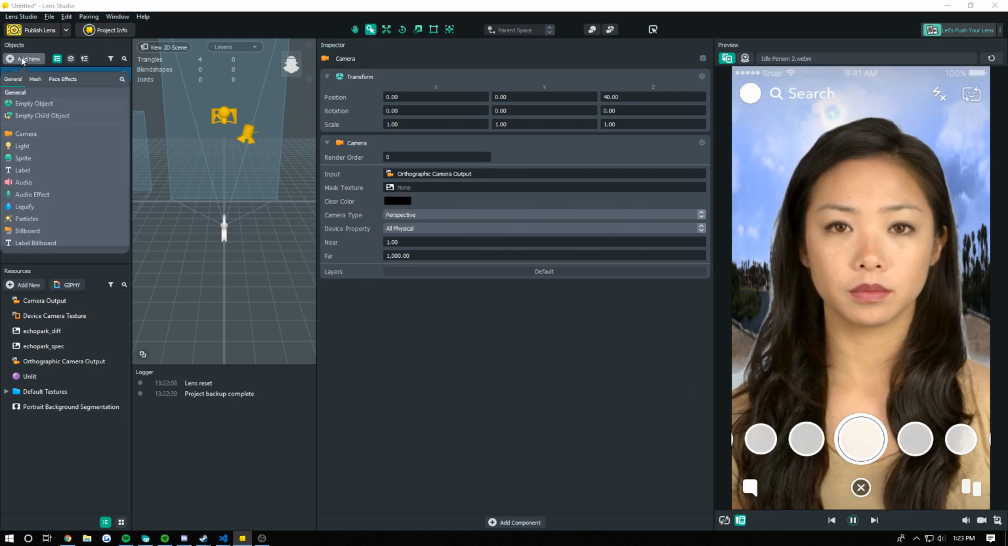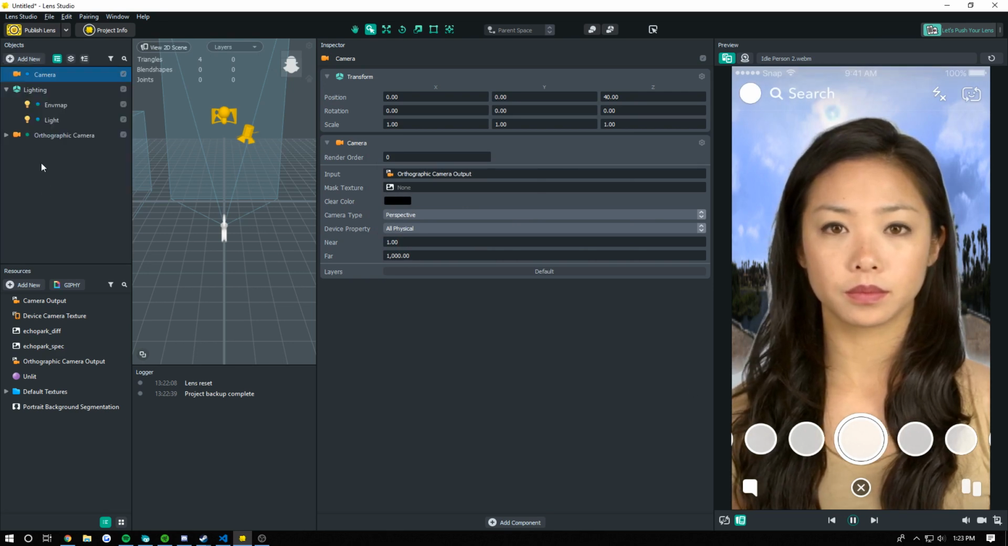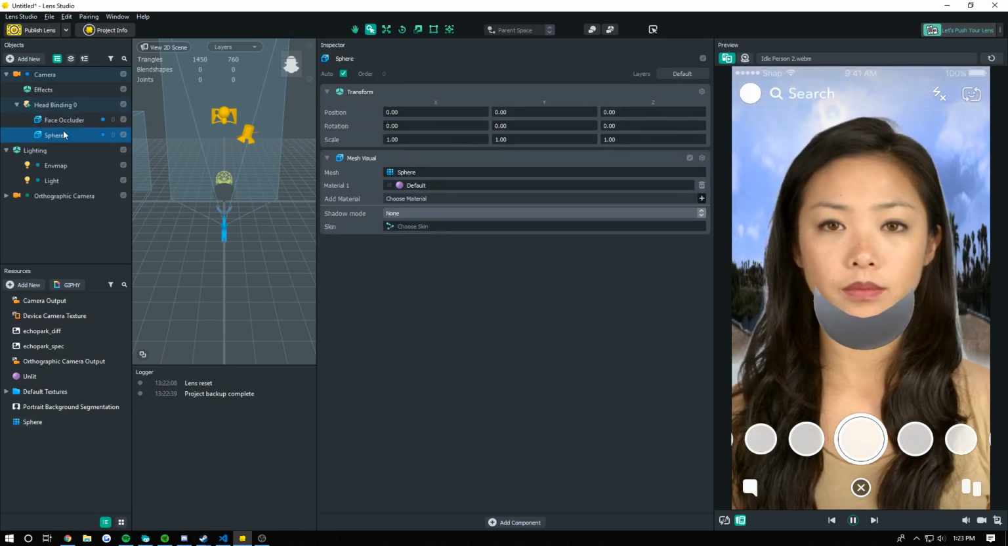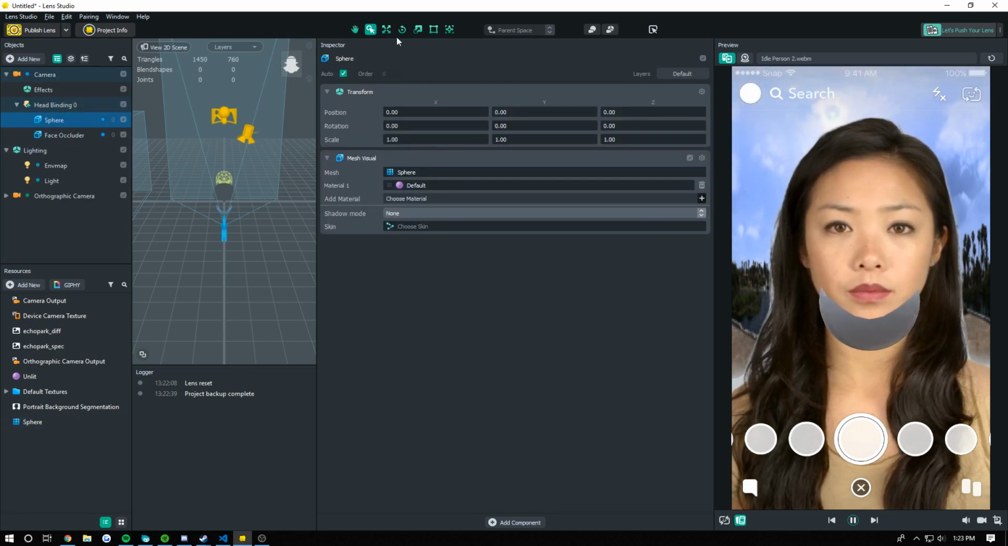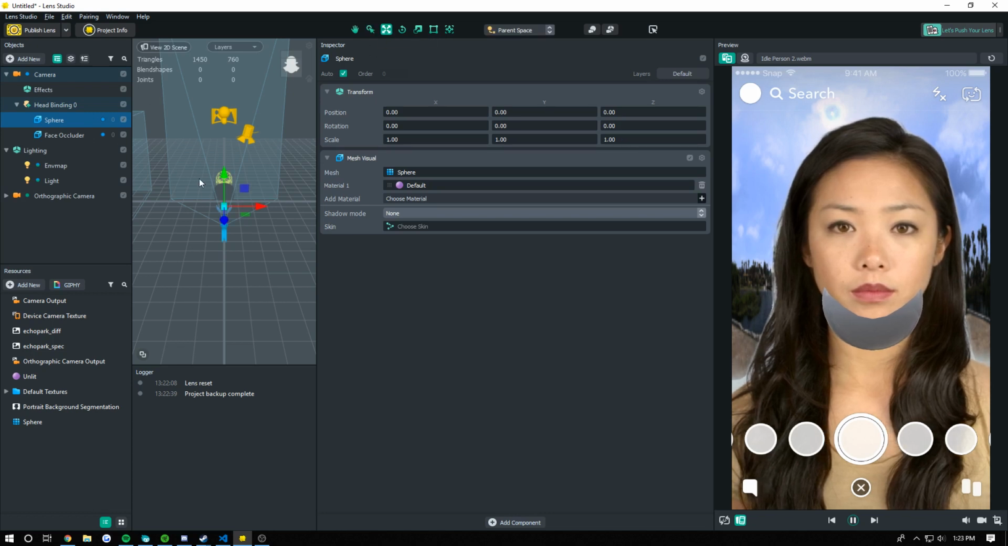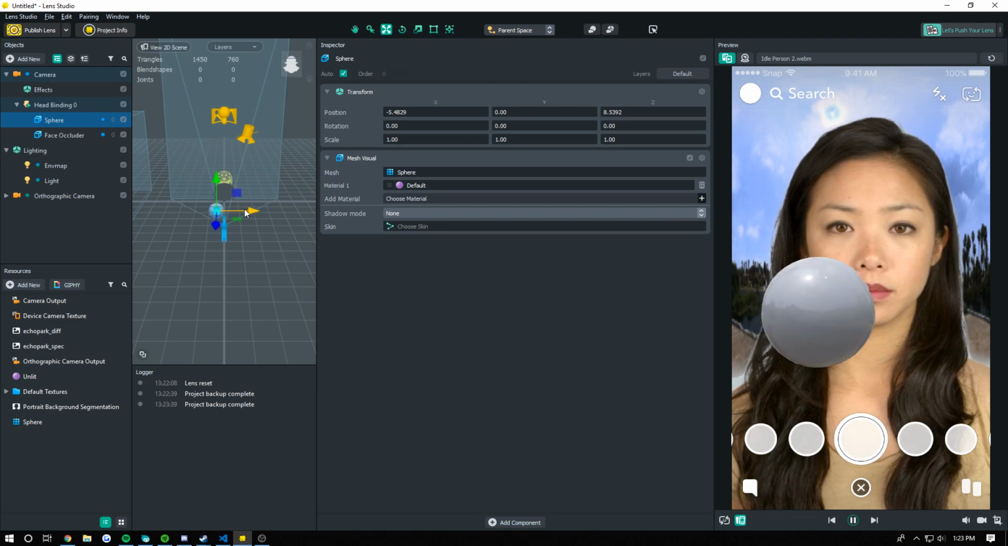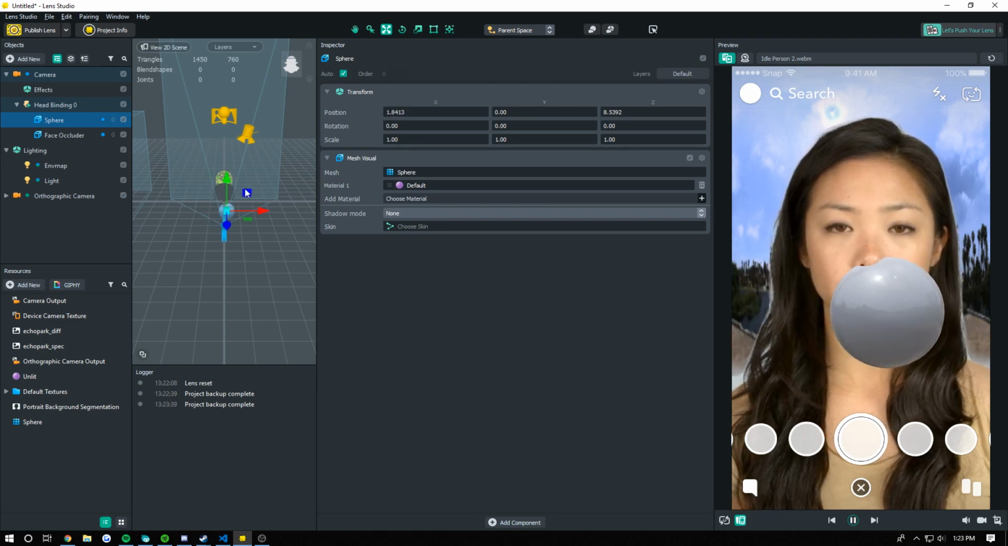Now you have that. Now all you gotta do is add in your head binding, add in a mesh or something, whatever you wanna attach to the head. Move this out so you can actually see it. And if we go over the edge of the segmentation, you can see it's working exactly how you would expect it to work. There you go.